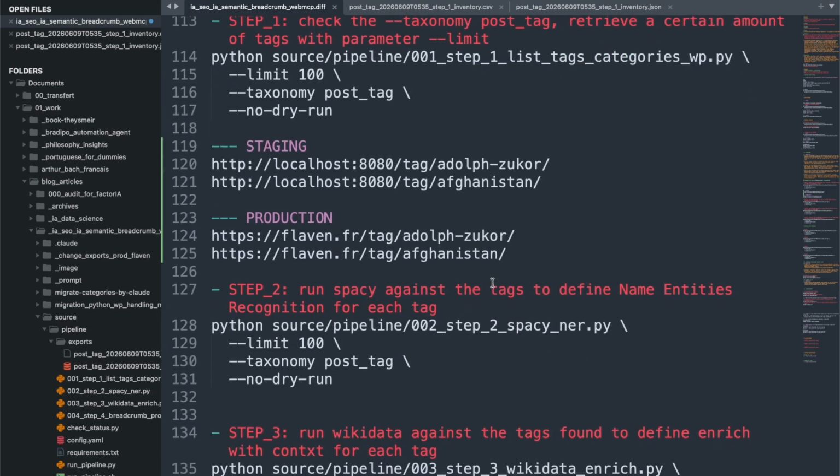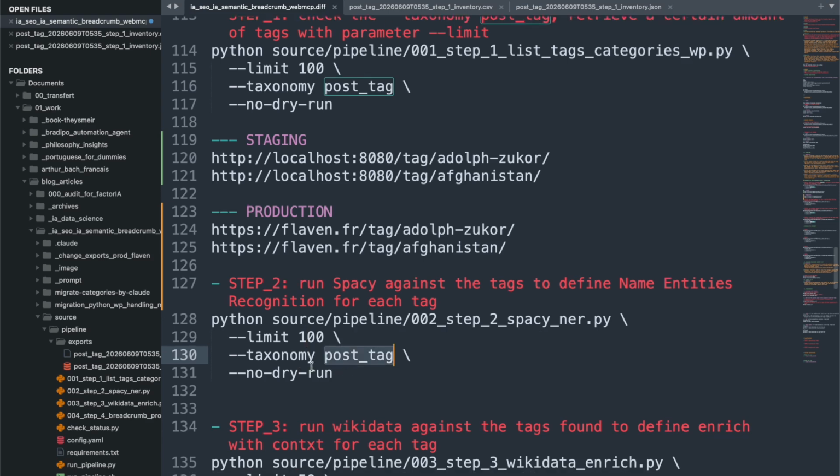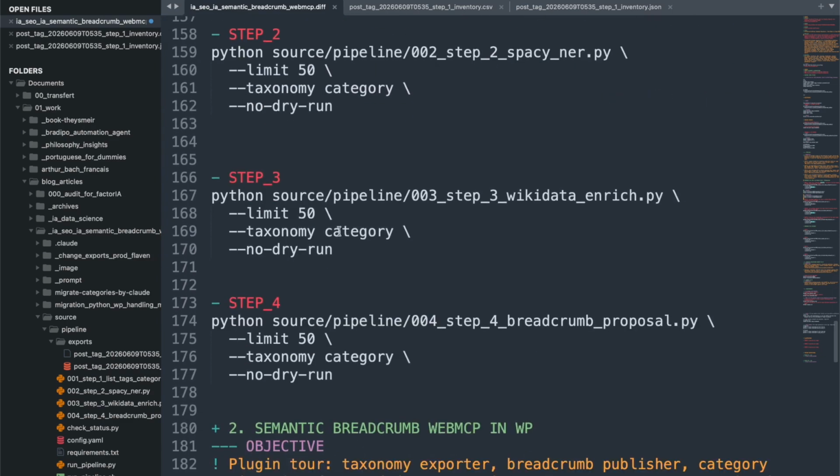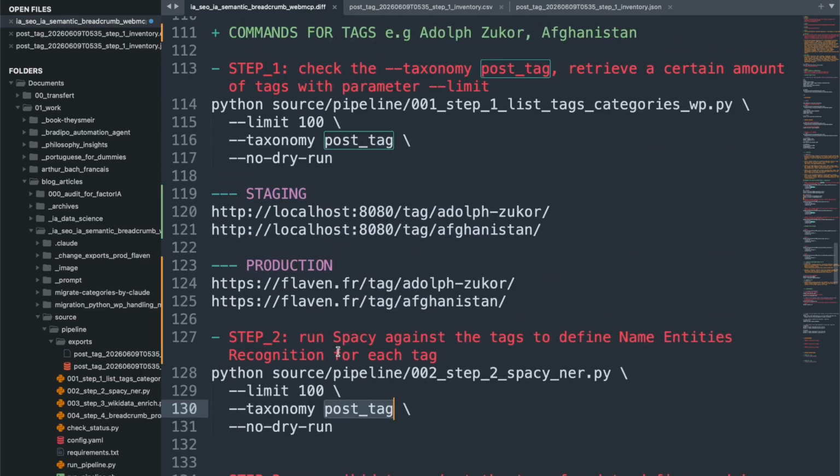Okay, so second thing, I'm going to run spaCy in step 2. You can define a limit, you can define what kind of taxonomy you want to treat. Right now, for the purpose of this video, I've used post tag, but it can also work on category. So let's run it.